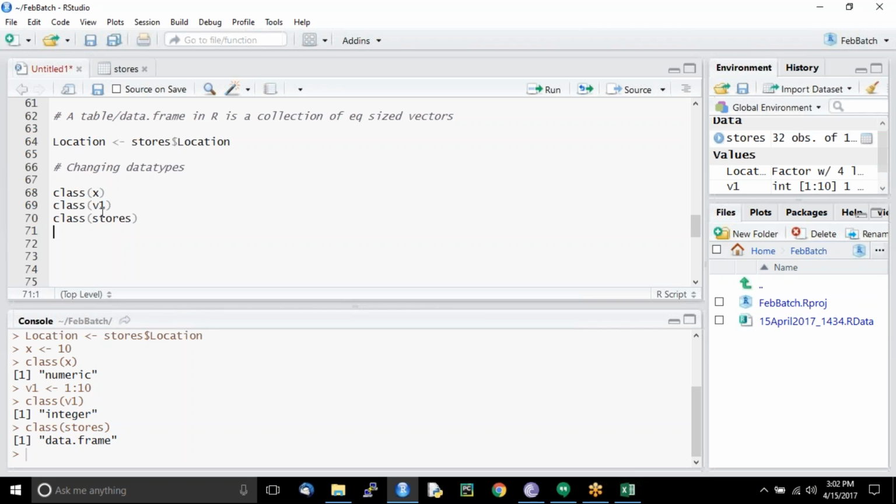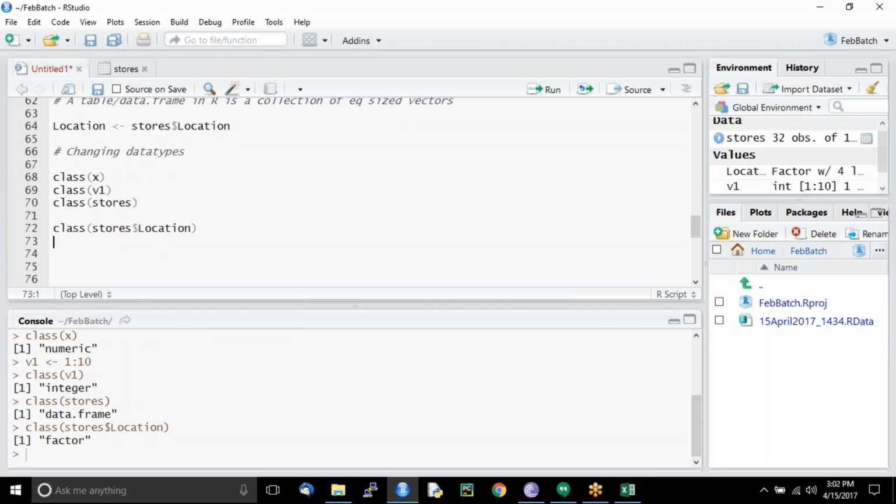Now, let us extend this to a column. What if I say class of stores$location? Now stores$location is a vector, right? This will give me the output, because by default data is imported as factors. So textual data location is a factor. Any questions online, guys? Any questions?